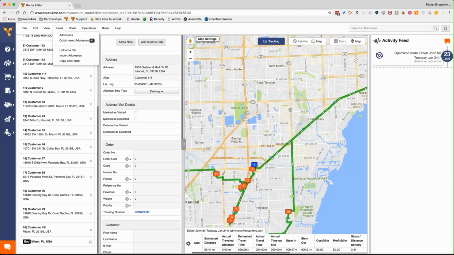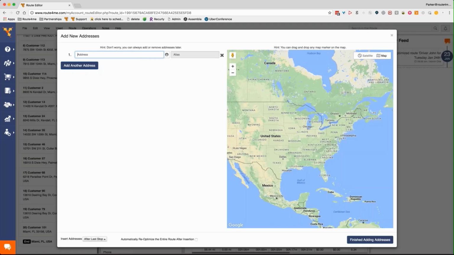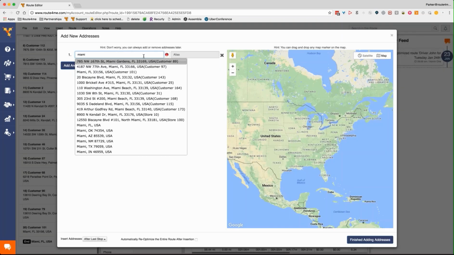I can also insert an address. I can just click insert an address, start typing it, and again it pulls from the address book. If I start typing in Miami, for example, you can see in parentheses at the end here we've got customer 97, and again that's however we want to name it. In this case, we just use an arbitrary number for demonstration purposes. But if you've got a new customer that comes in, or an emergency comes up, you can just type in an address and add it to the route that way.